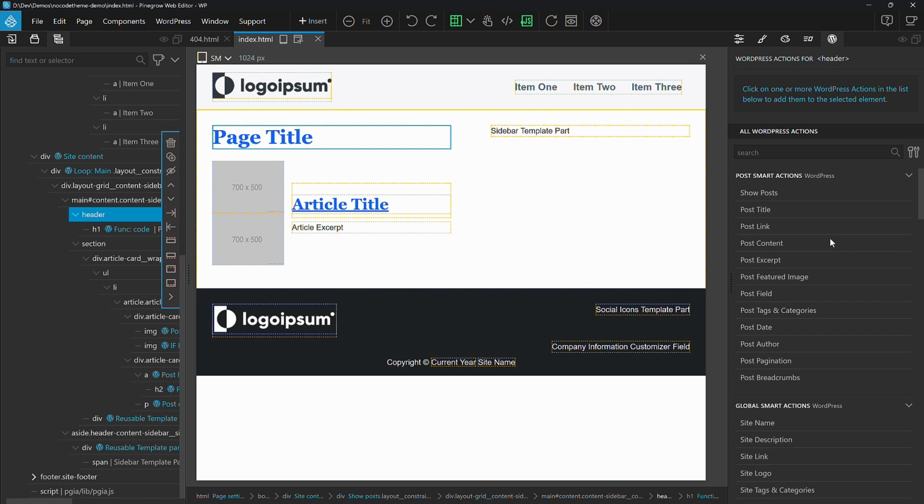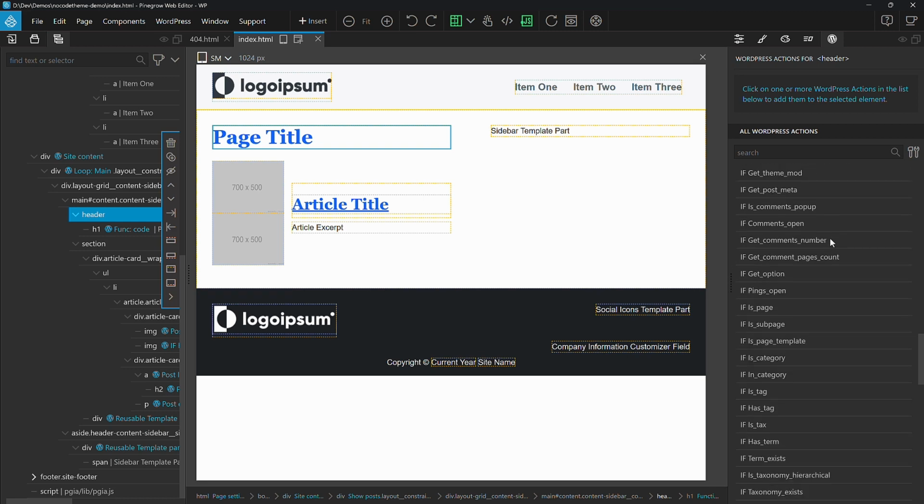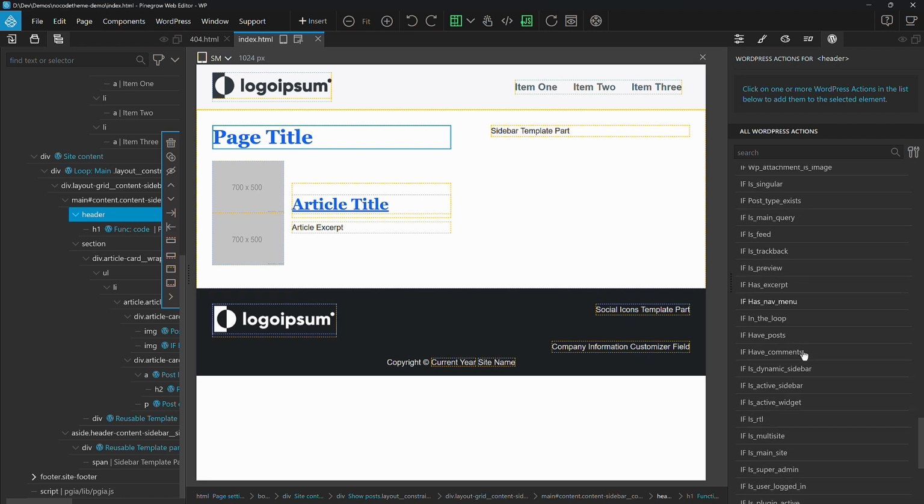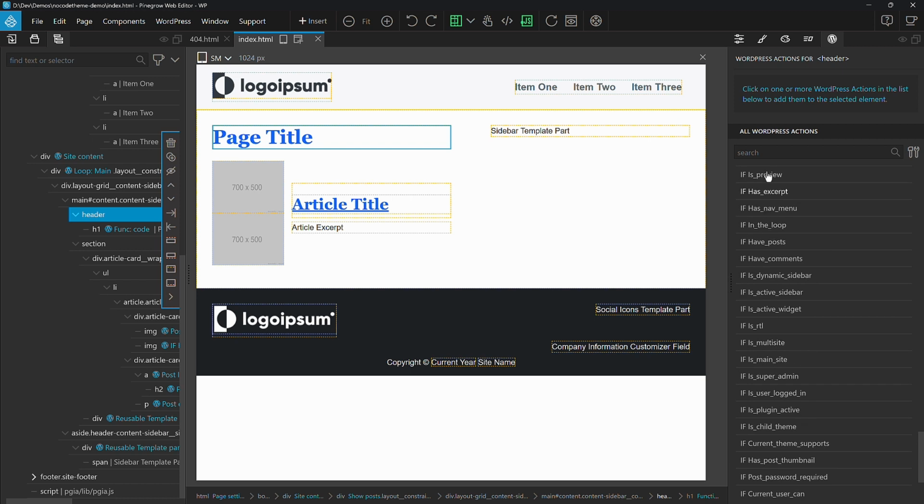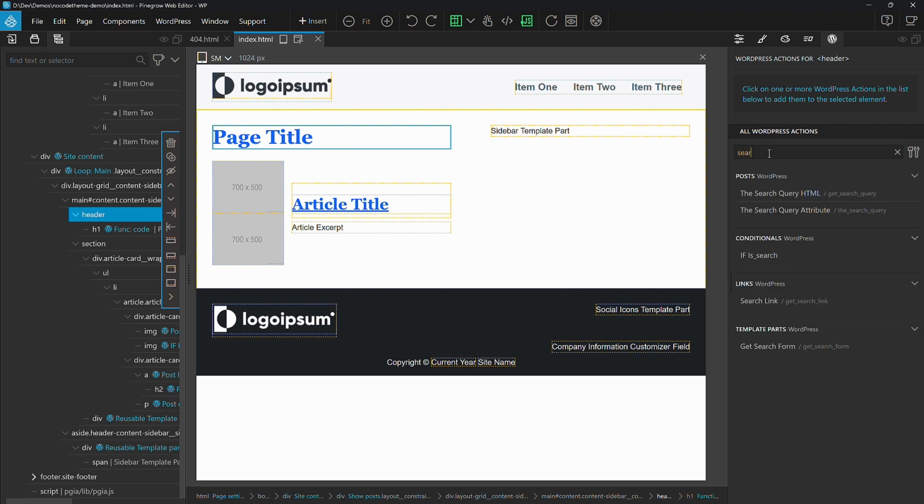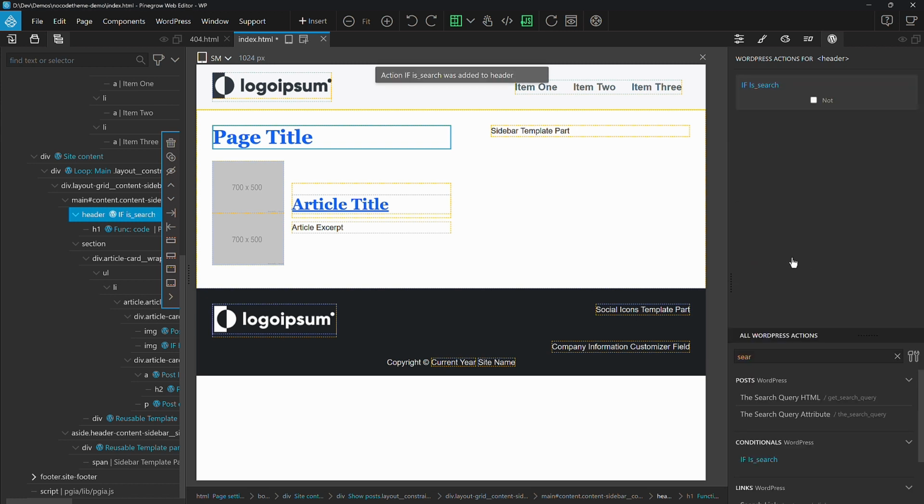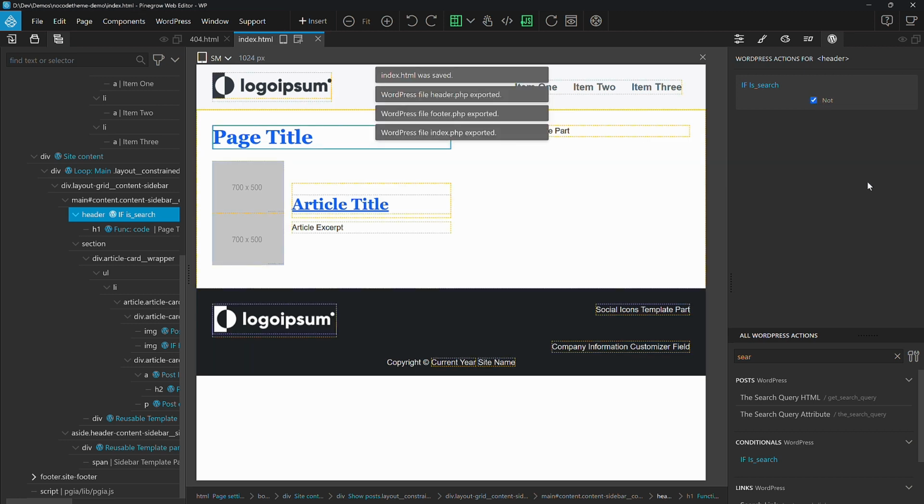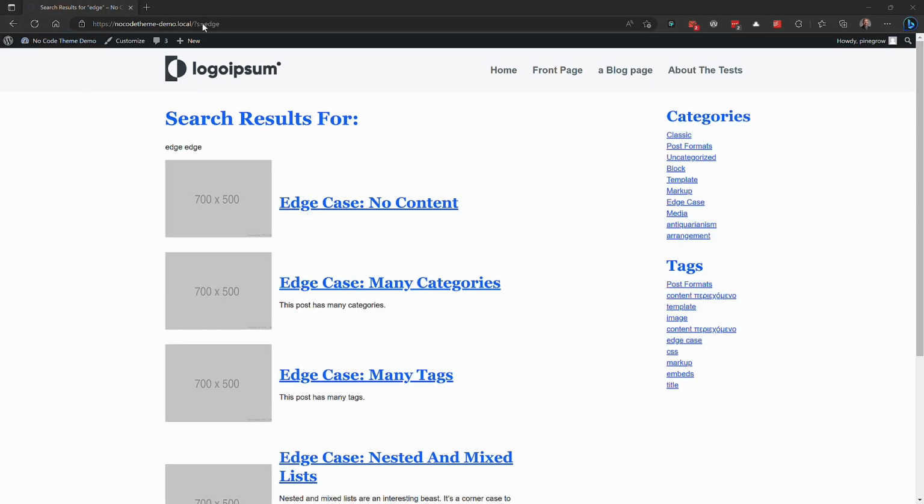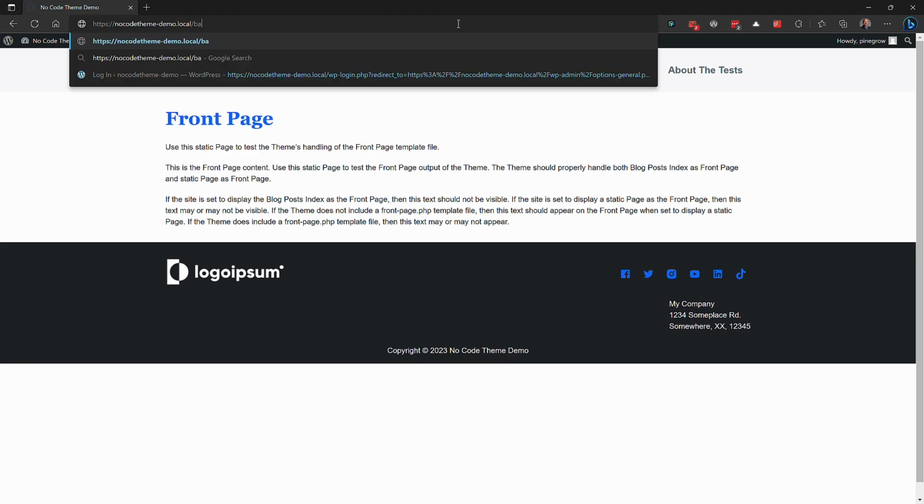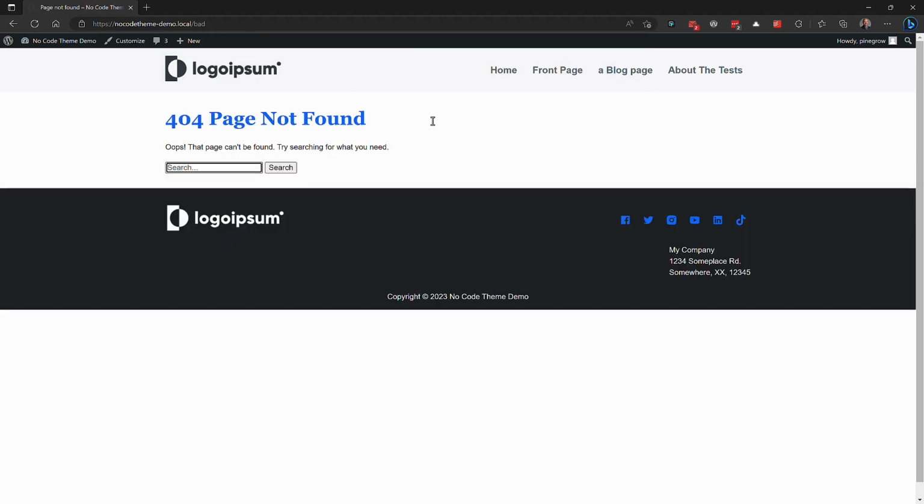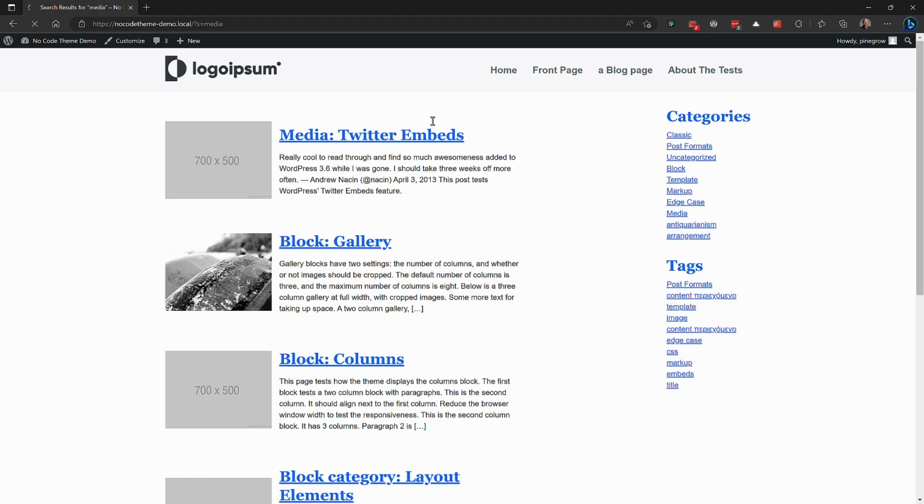The conditional that I'm going to use is if is search, which sometimes is kind of hard to find because there's so many of these. So instead, I'm just going to use the search here. And there it is, if is search. And I want to show this if this is not on a search page. So I'll say not. So now when I save this and view it and try doing a search, I don't get any title.